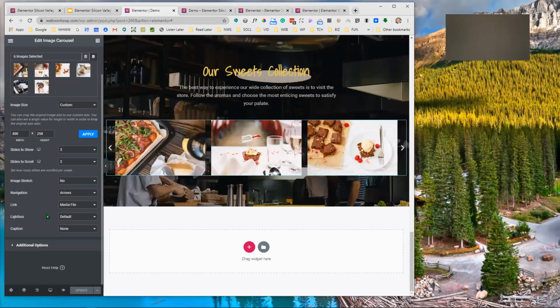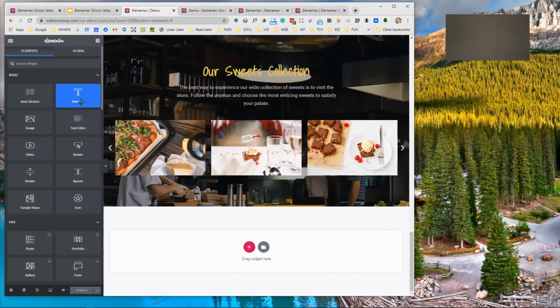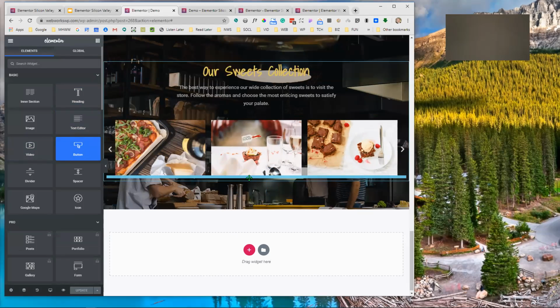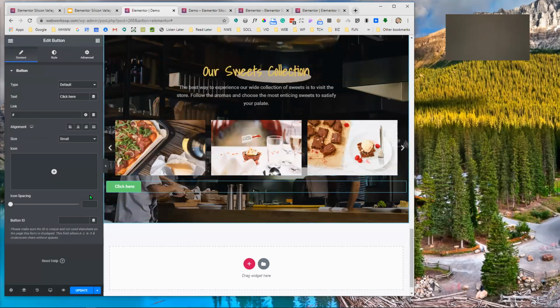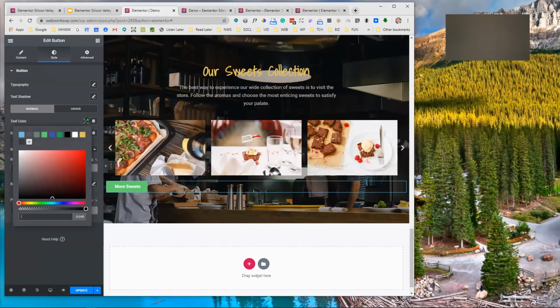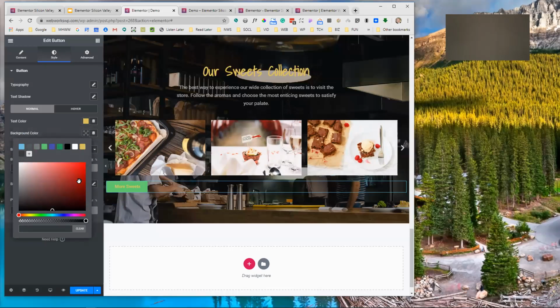I'm sorry. No problem. So I'm going to add a button to the bottom. Haven't done any buttons yet. We'll put that right under here. And we're going to change the text to more suites. And we're going to change the text color to that. Background color, we want that to be invisible, so we're going to change the opacity all the way down to nothing.